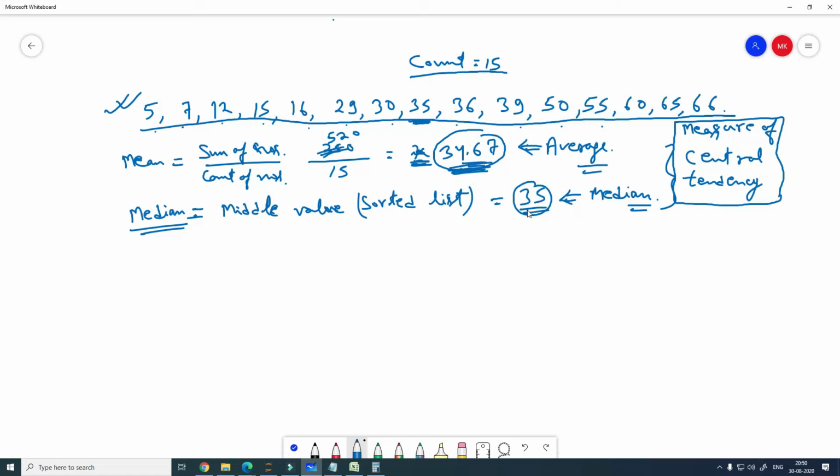Median is the middle value. Here we do not do any calculation. What we do is we just look for the middle value. So if you have 15 elements or 15 samples, then what we do is 15 plus 1 by 2, which is 8. So the eighth number from any side will become your median. And if you have, let's say, 16 numbers, then what do we do?